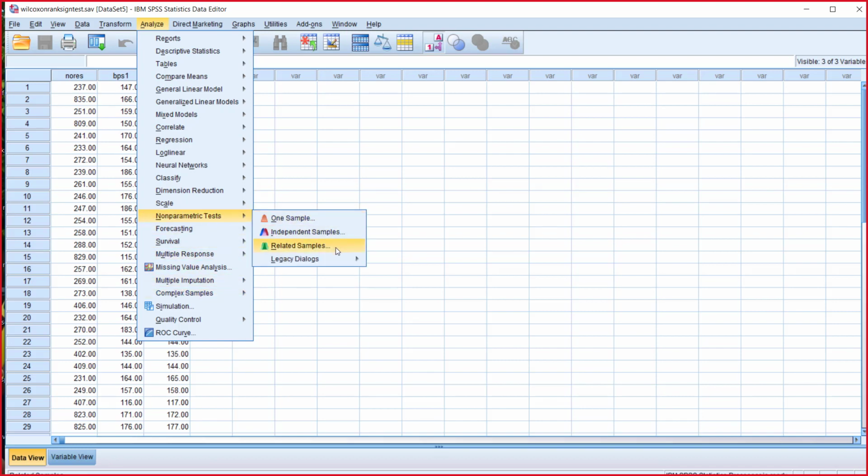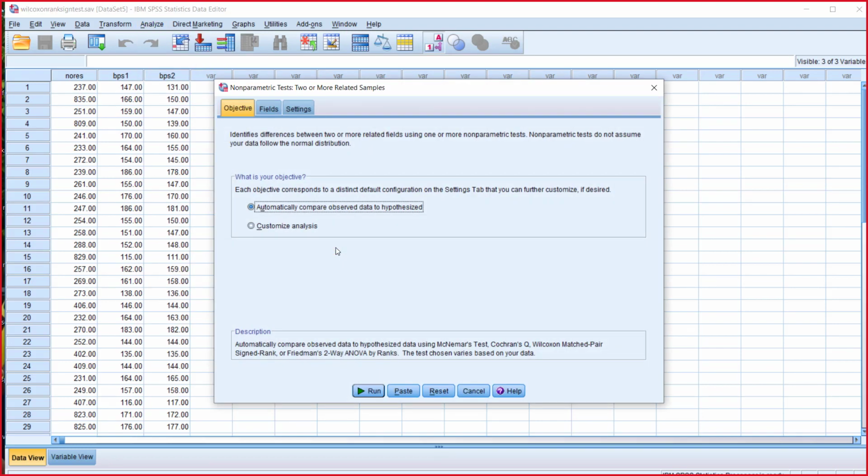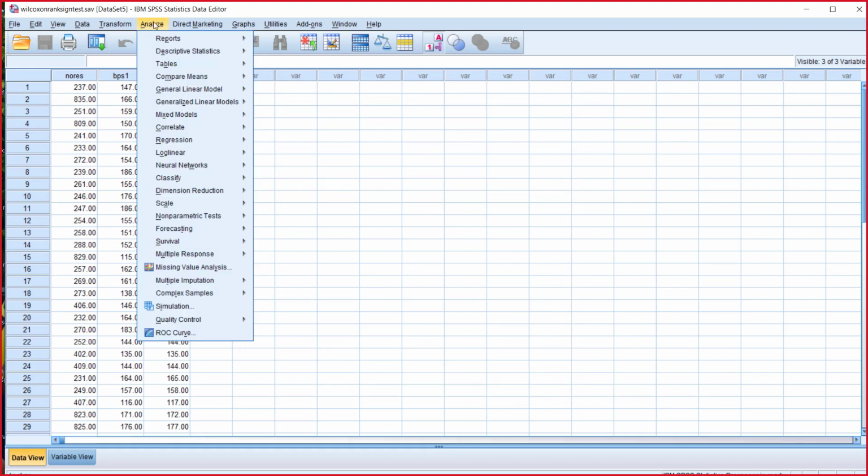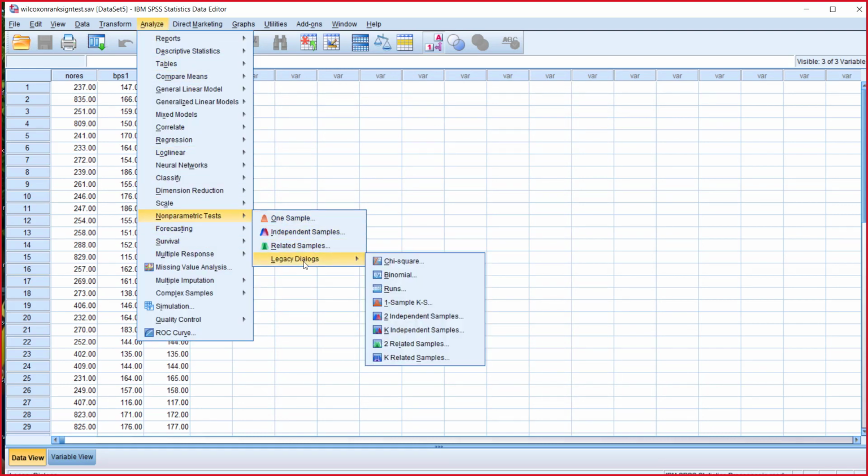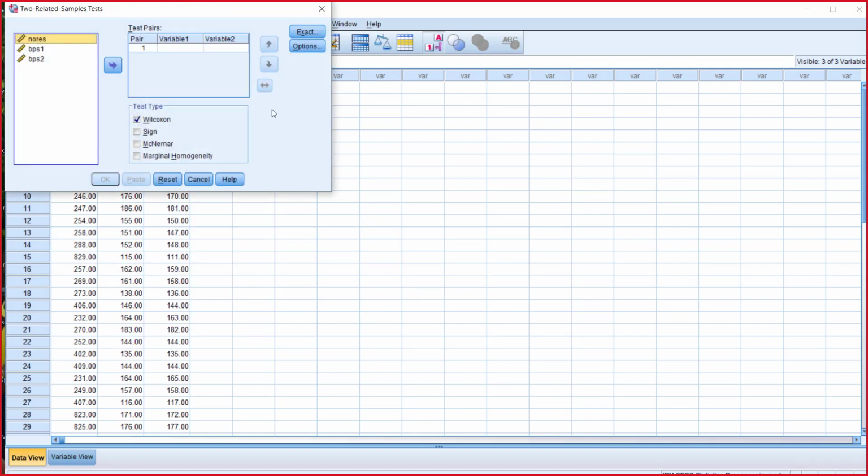Again, non-parametric. It is related samples. Now this one has a problem, so instead we use the legacy dialog. Two related samples. So what are the two related samples? The BP level. What do you want? You want to do the Wilcoxon sign rank test, so you click Wilcoxon.